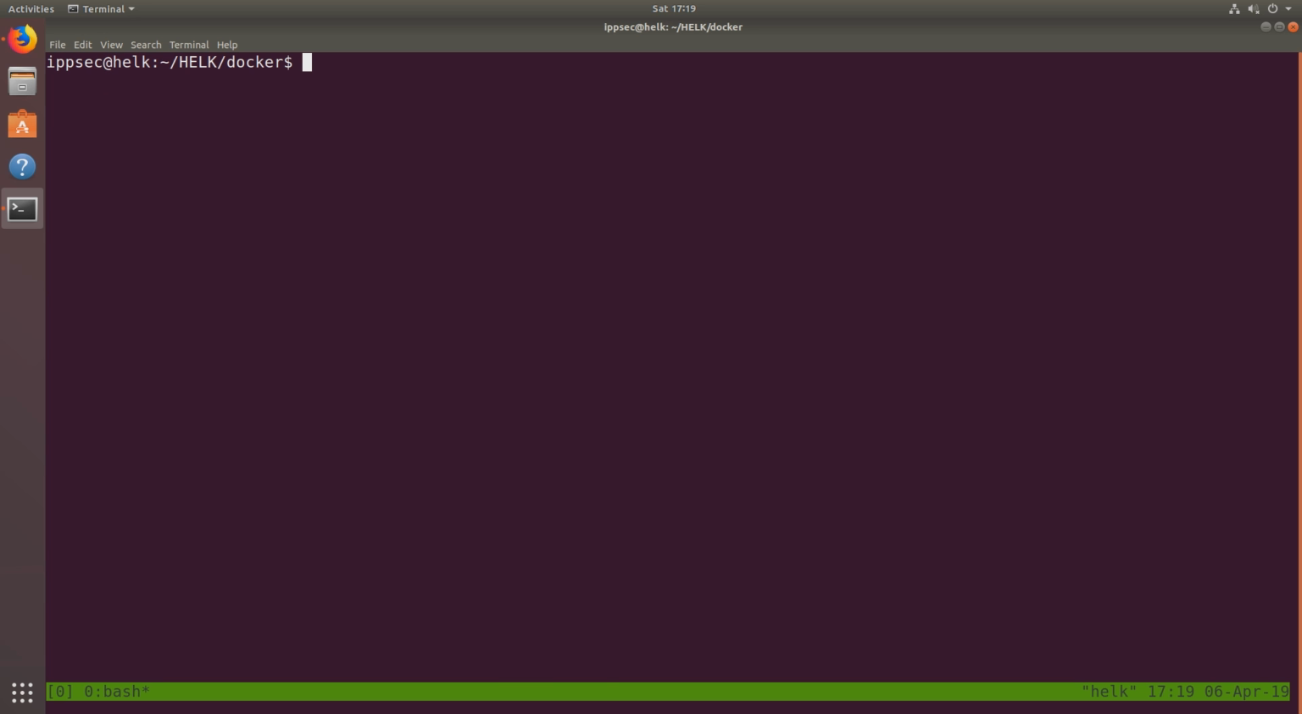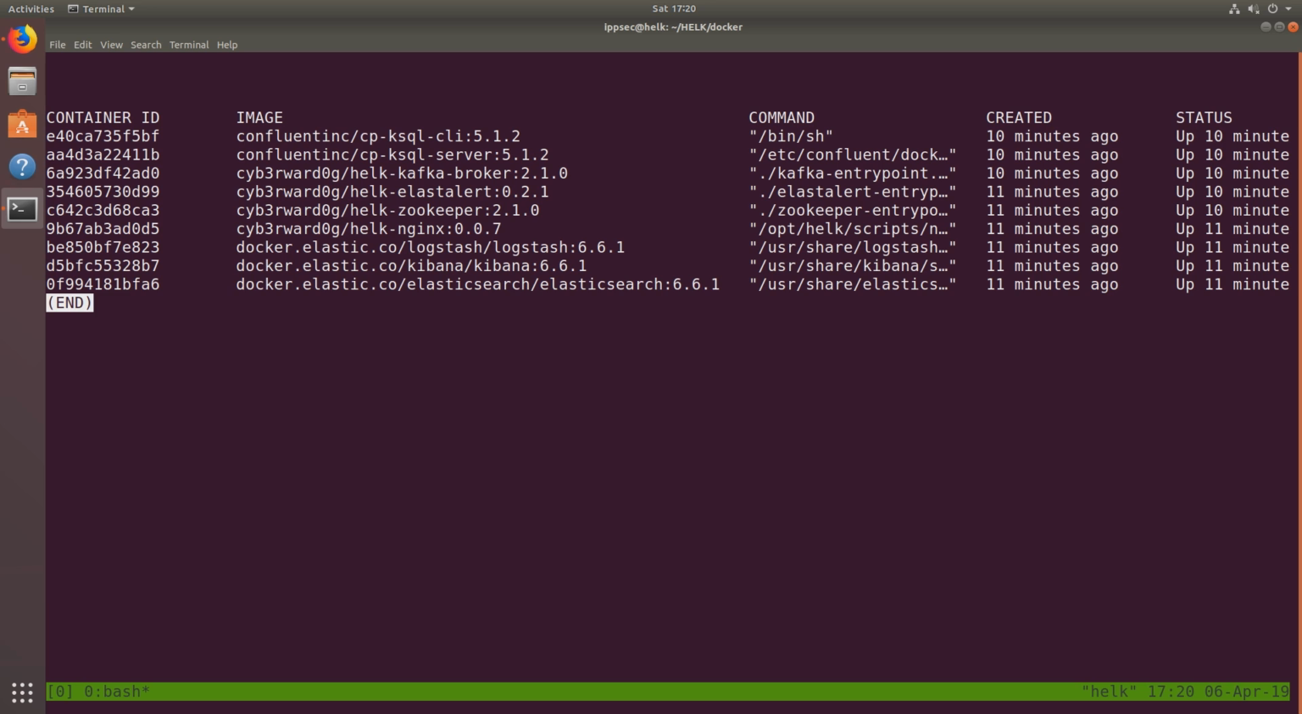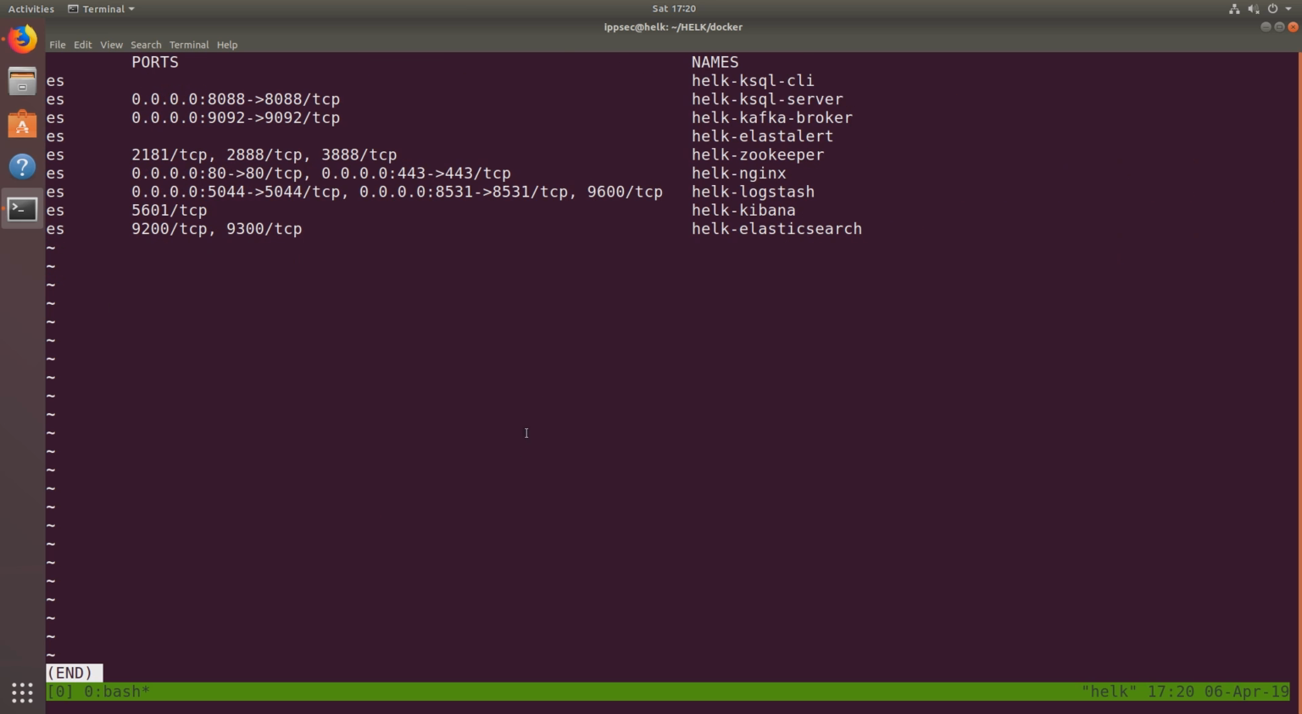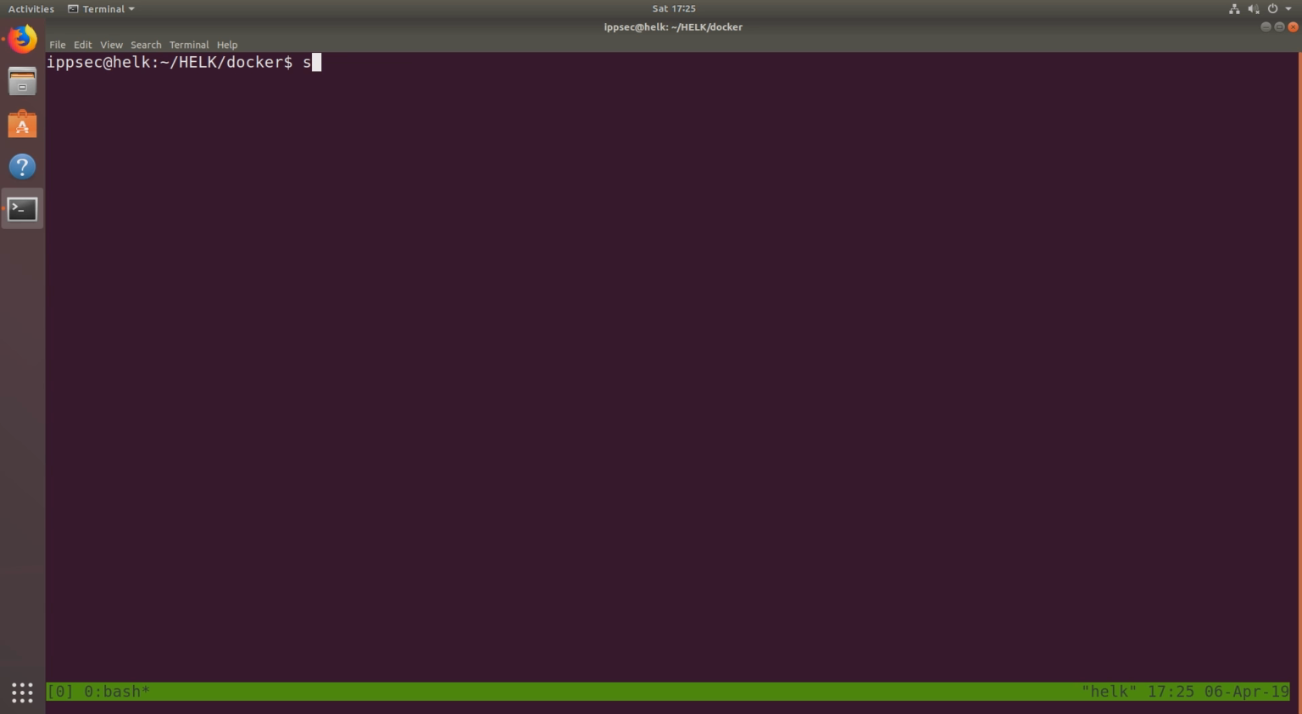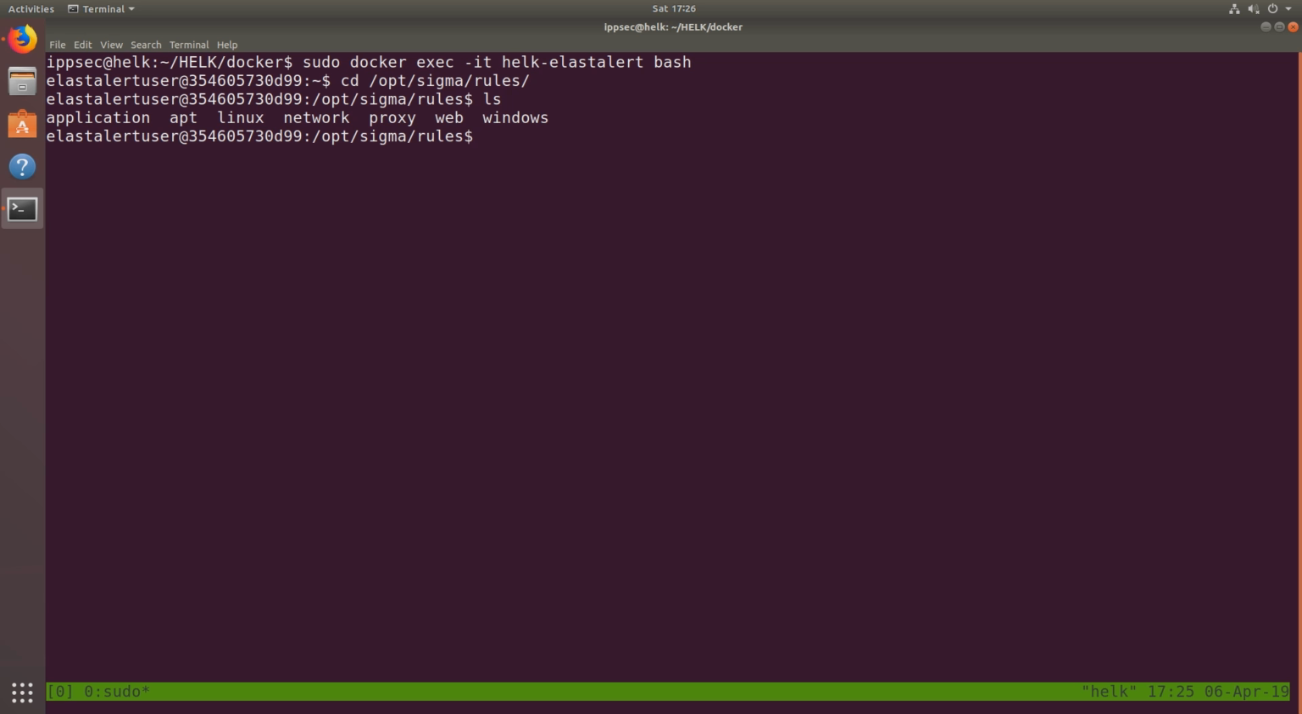The next is Elastalert, which contains all the Sigma rules. So let's just do a docker ps -s again. We need sudo, and then go all the way over and copy HELK-Elastalert and do the same thing. So sudo docker exec -it, the container name, bash to enter the container, and then the rules are in /opt/sigma/rules, and we can see 6 or 7 directories where all the rules are stored, and there's application, APTs, Linux, network, proxy, web, and Windows.